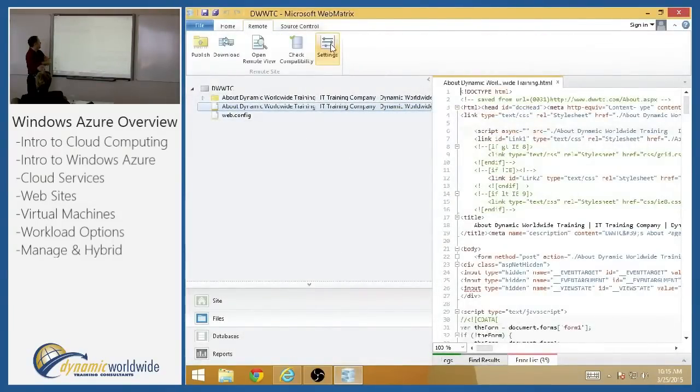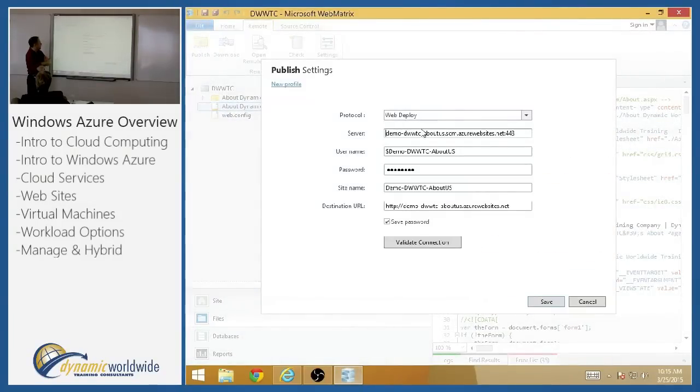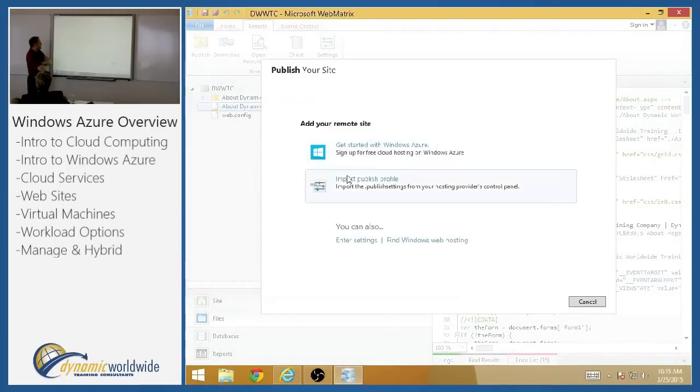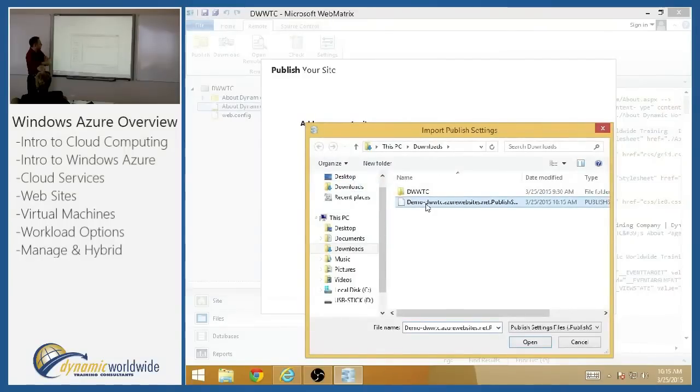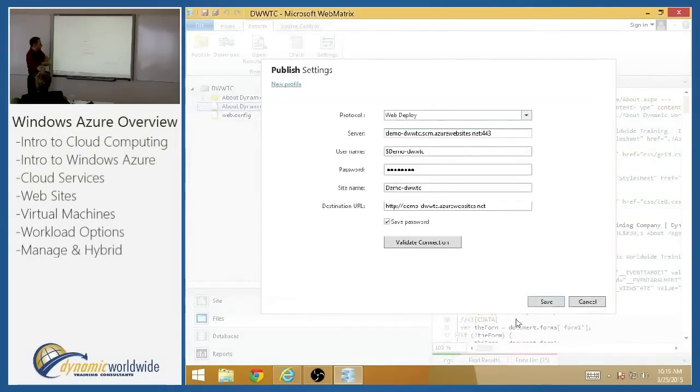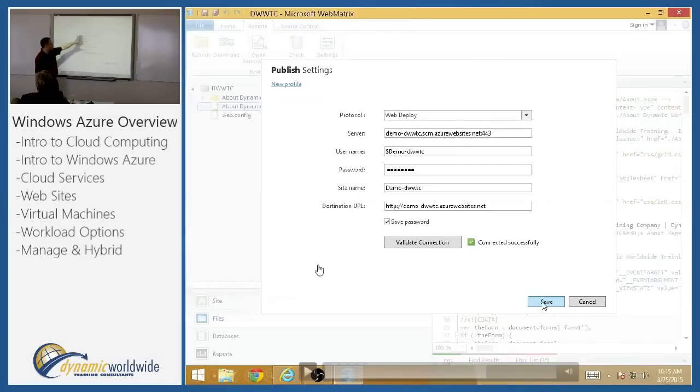So now I go to Settings. And this is what I had in there before. So now I'm going to import my profile. And there you are. Test it. Yay. So now we have everything I need. Web Matrix now knows how to get to it. Microsoft just gave me the file to work with.